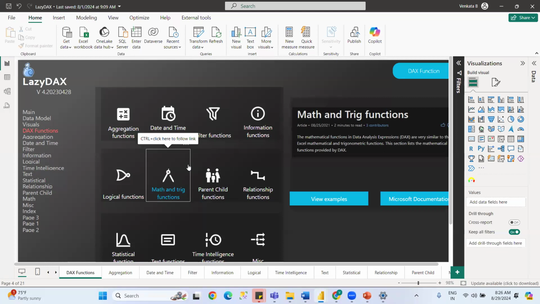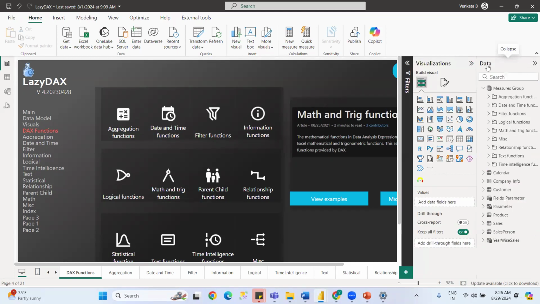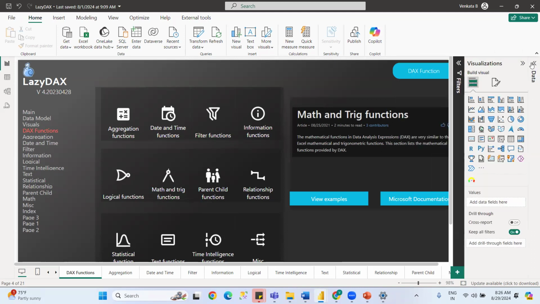DAX functions. We have different kinds of DAX functions. In DAX there are so many formulas that it is very difficult for everyone to remember all the functions, and the syntax is very difficult. So to make it easy, I have created a PBIX file.